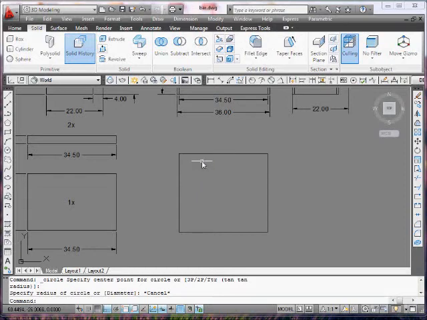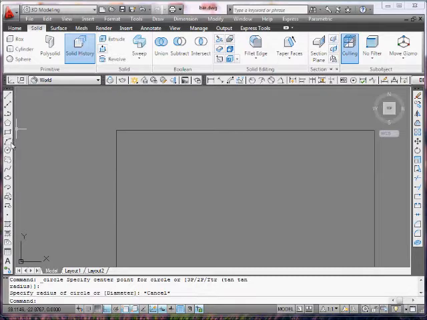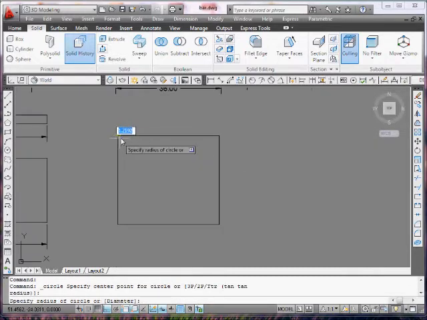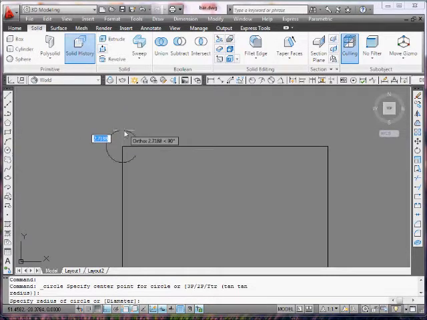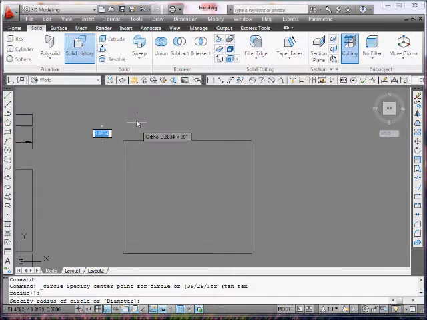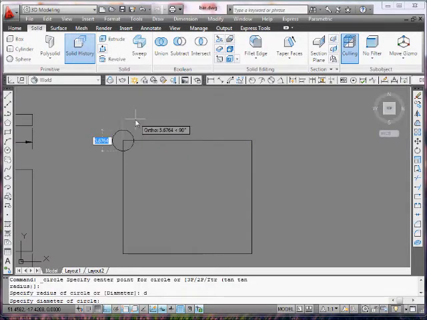So we're going to actually create 3.5-inch holes and 4.5-inch holes apart. Our best bet would be to draw a circle at the corner. The top ones are going to be 3.5, so D, enter, 3.5.